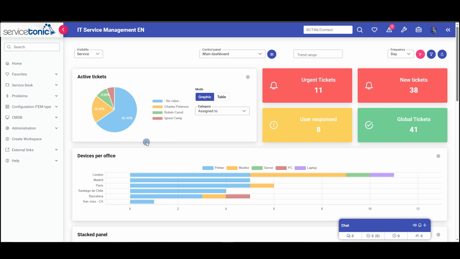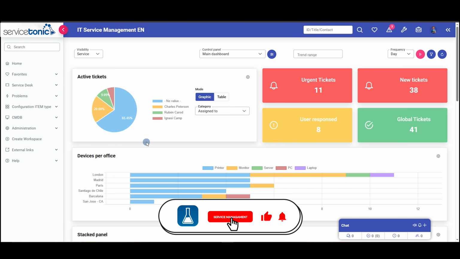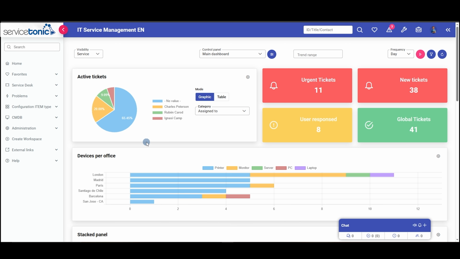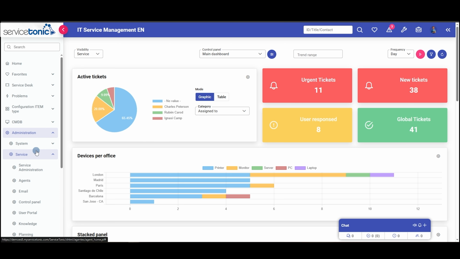In this video, we will explain the dashboard administration. We will learn how to create, modify, and manage all the options that the dashboard offers us. Let's remember that the dashboard is a dynamic screen that visually displays a summary of all the information about our service. To configure a dashboard like this, where panels appear with lists, graphs, trends, or even counters, we need to access Administration, Service, and then Control Panel.